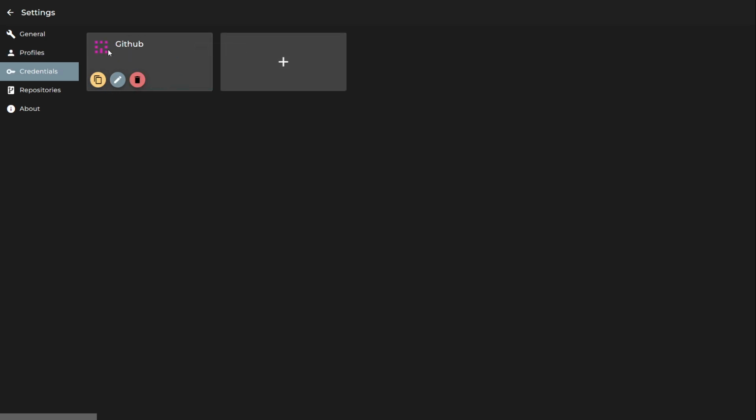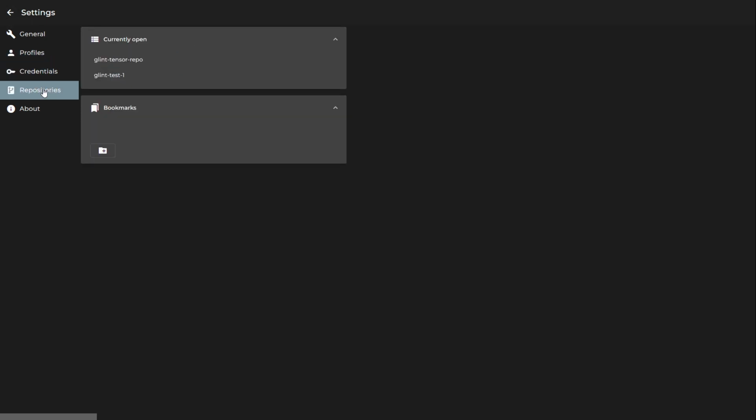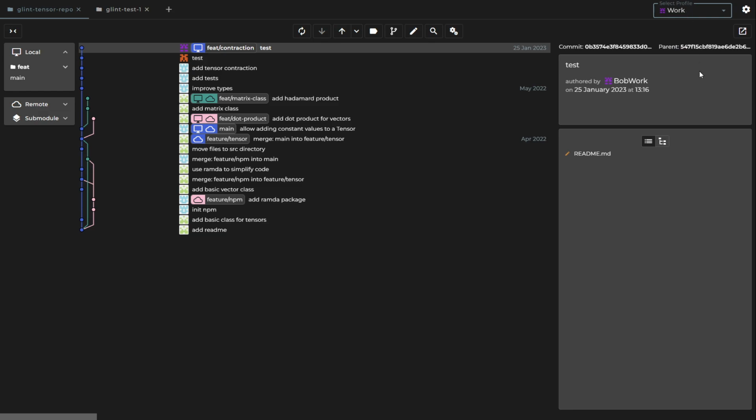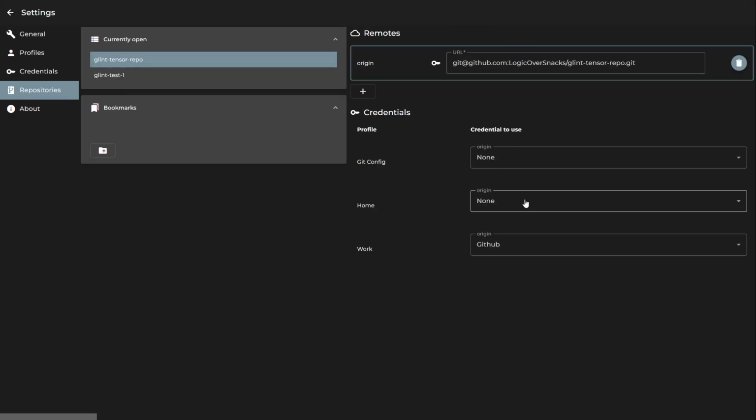So I have that set up there, and when I go on my repository, I can now specify per profile which credential I want to use to access the remote. And when you switch profiles here, it will just use the credentials you specified in the settings here for the repository.